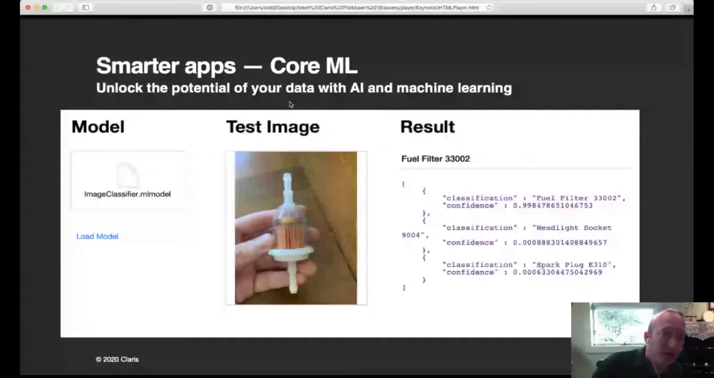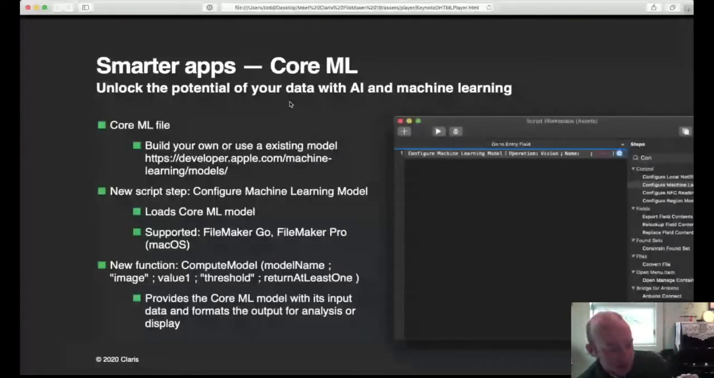So what that looks like under the hood is it starts with four things to begin. You need the Core ML file, and you need a container field to house the Core ML. And then, much like with JavaScript, there's a new script step and a new function that we can use. There are existing models available both through Apple's website as well as some third-party models that have been built using the proper formatting. Or you could build your own if you can't find what you're looking for.